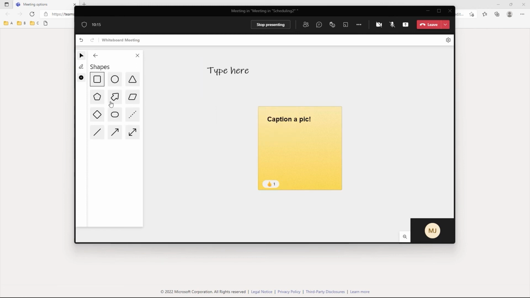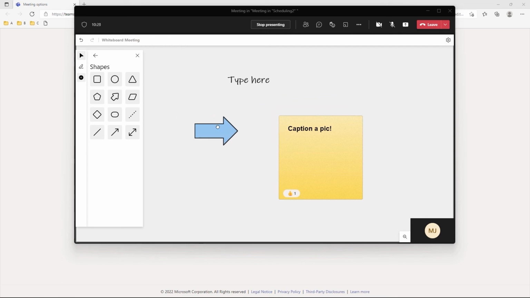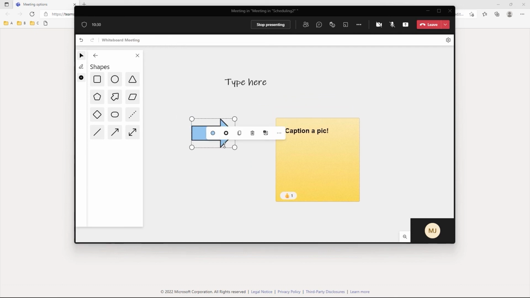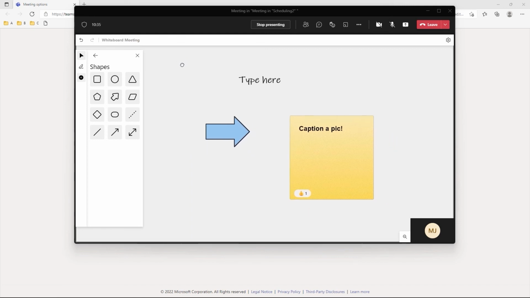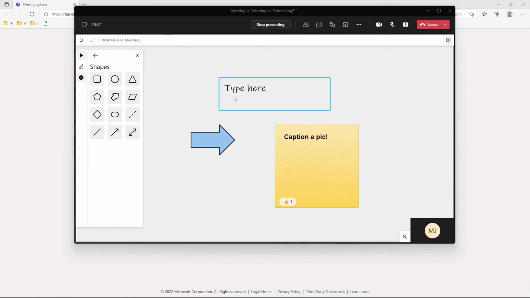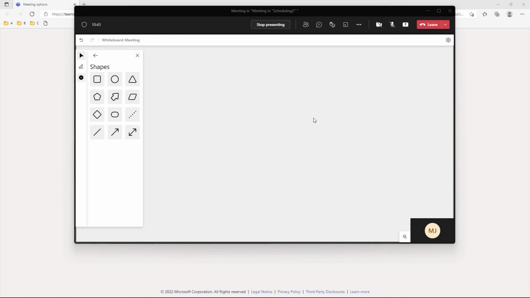I'll insert a shape here, insert an arrow, draw my arrow here. So here's my arrow. Once I have it there, I can grab one of the handles here and rotate it as well. And I can go ahead and move it all together here, like so. Move everything kind of in unison here. Okay. So at this point, I can just go ahead and delete these items here. Remove them from my canvas.